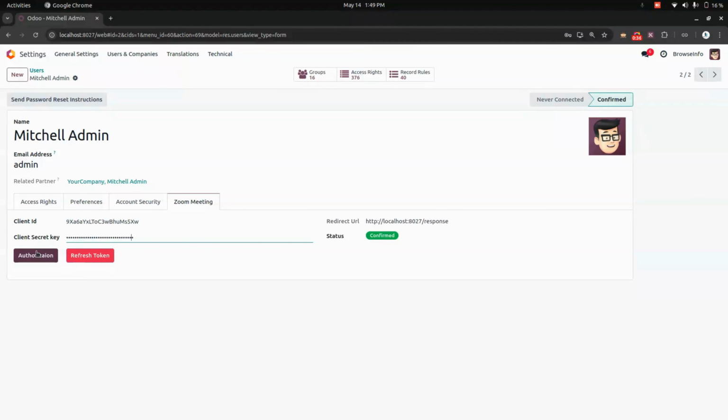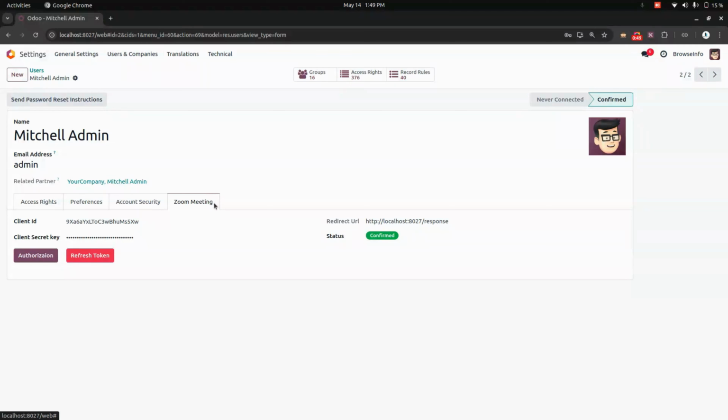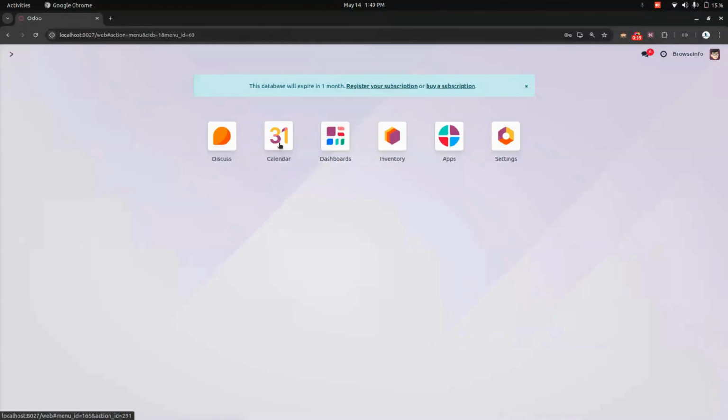It will lead you to a Zoom page where we need to log in as a user, and we need to give all the information. You will get this page and we can accept, and it will automatically take you to the Odoo page, and you can see the stage will be changed from draft to confirmed. Okay, so once everything is done, let's get into the calendar.